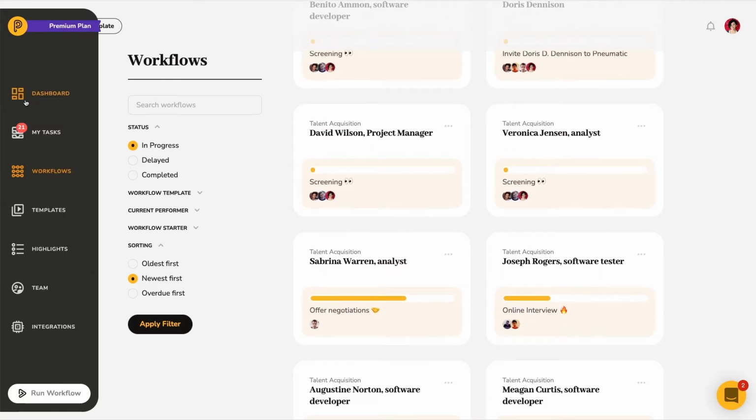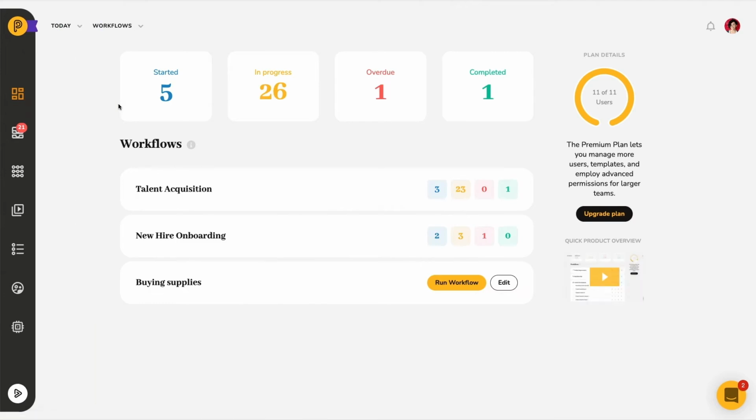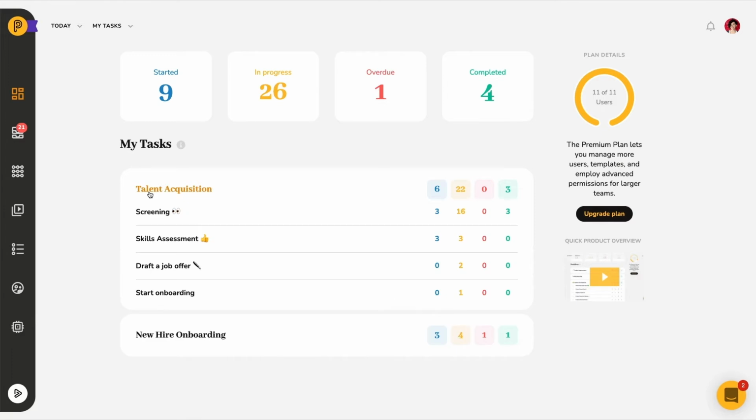In order to see how many tasks I am currently assigned to in the talent acquisition process, I go into the Tasks dashboard and click on Talent Acquisition. If I change the period to now, I can see how many tasks I have at the moment in this process.